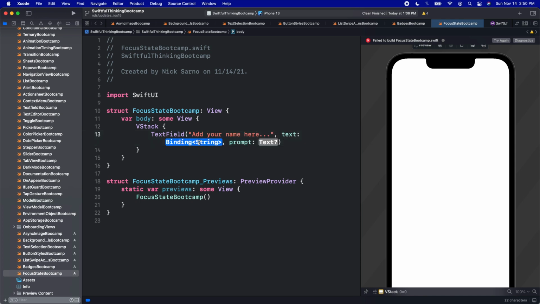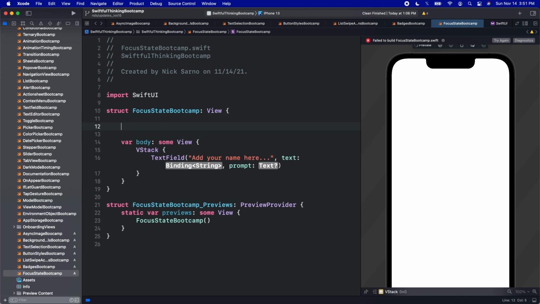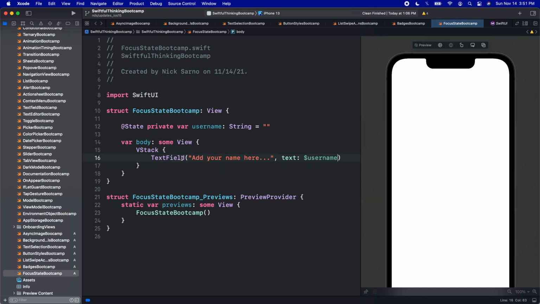The text, we need a binding string. So up at the top here, let's do @State private var username of type String, and we'll set it equal to a blank string to start. Let's bind to it with the dollar sign and username. And then I'm just gonna delete the prompt so that we have our initializer from iOS 14. Let's click resume here. We should get this text field on the screen.